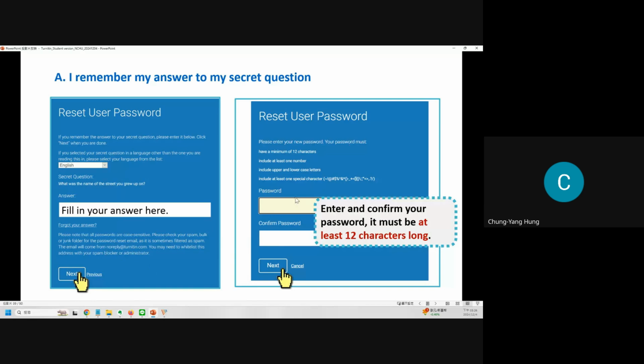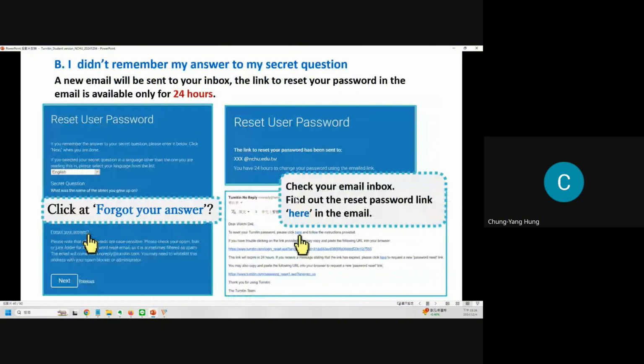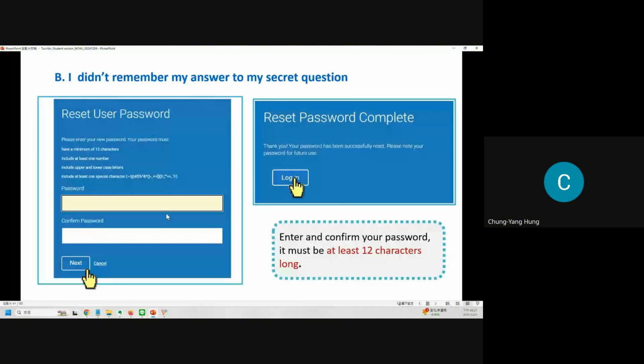However, if I don't remember my answer to the secret question, don't panic, because below the blank you will see a Forgot Your Answer link. Just click it, and then the system will send you an email containing the link to reset your password. If that's the case, you just go to the email and click here. Then you are able to reset the password. And after it is done, you can log into the system. So that's it, how to reset the password.